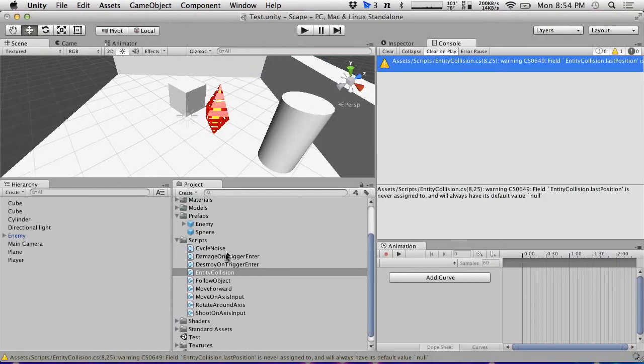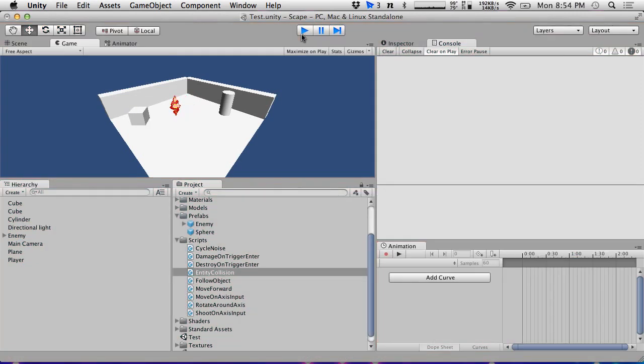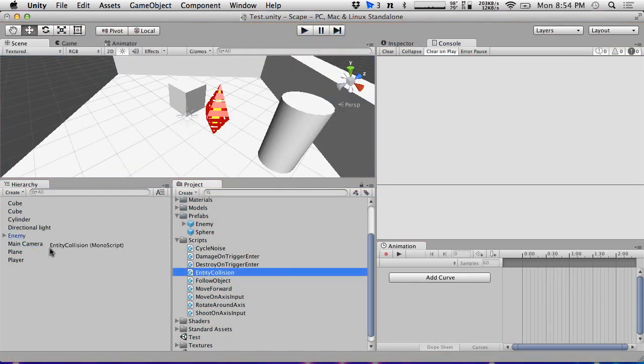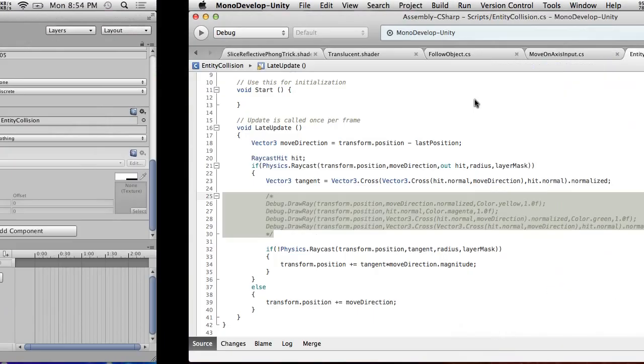Okay, so let's see if this works. Right now, if we just hit play, we should be able to pass through the walls unhindered, and we can. But if we apply entity collision to the player, let's make sure we set the layer mask.